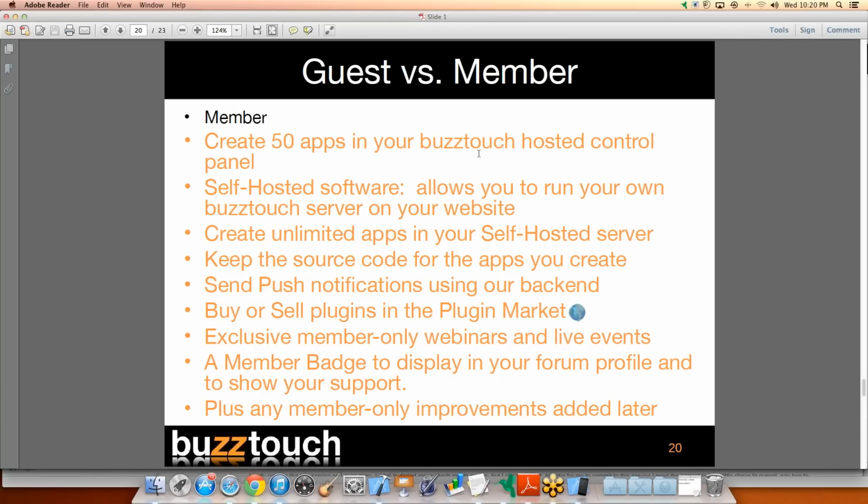So that's part of the self-hosted software. It's more for advanced reasons. There's obviously benefits to it, but if you're not ready to go into that, then just continue to create your apps on the Buzztouch site like we were tonight. Same benefit, keeping the source code, whether you're a guest or a member, that's yours to keep.